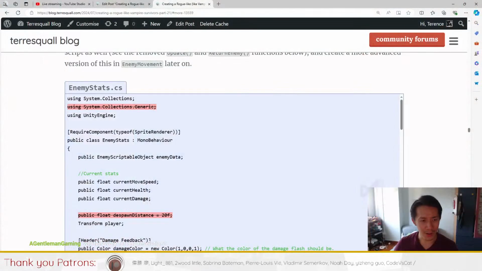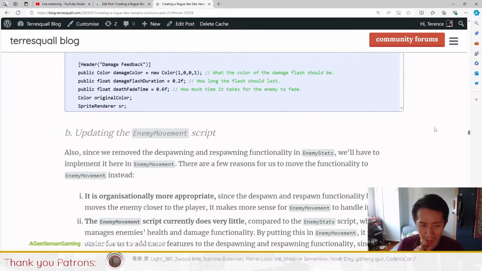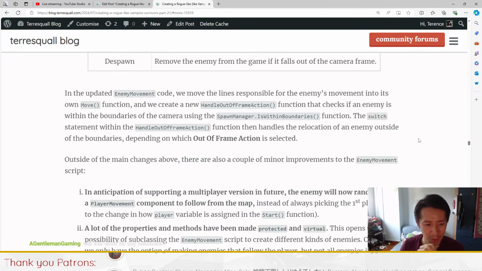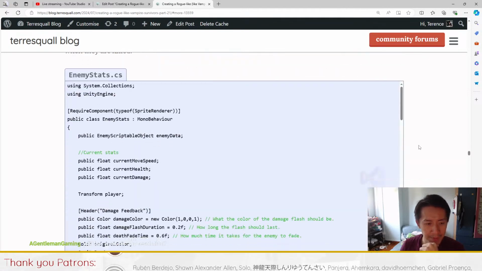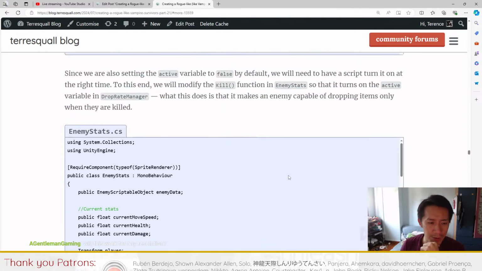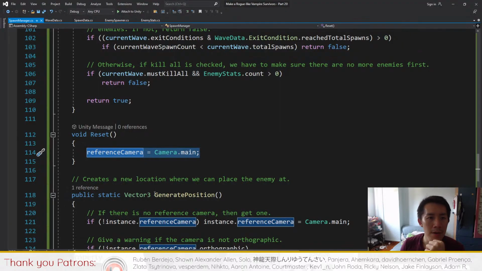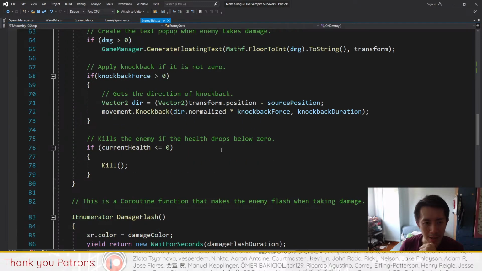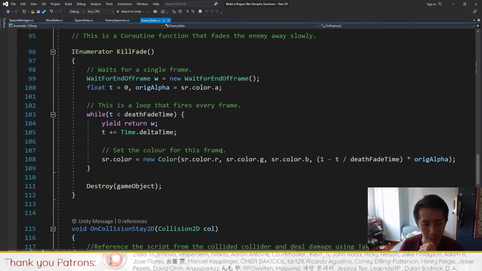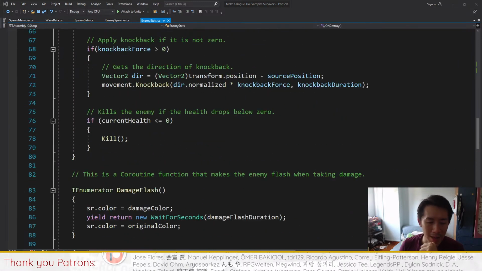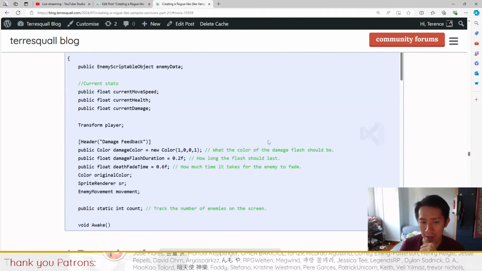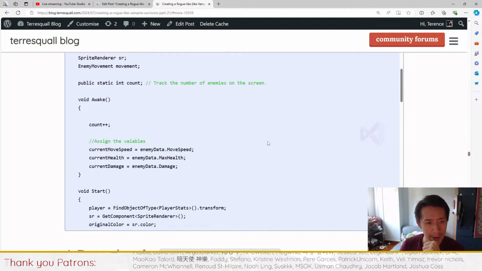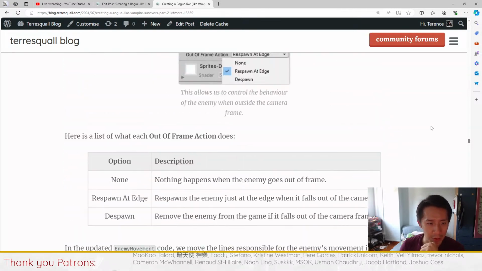Okay, so the next thing we want to do after we get the enemy spawning system up, later on we will test it out, is let's also update the enemy stats as well. Otherwise the spawn system will not work. One thing on the enemy stats that interferes with the way the spawn system works is if you look at the enemy stats script, right?